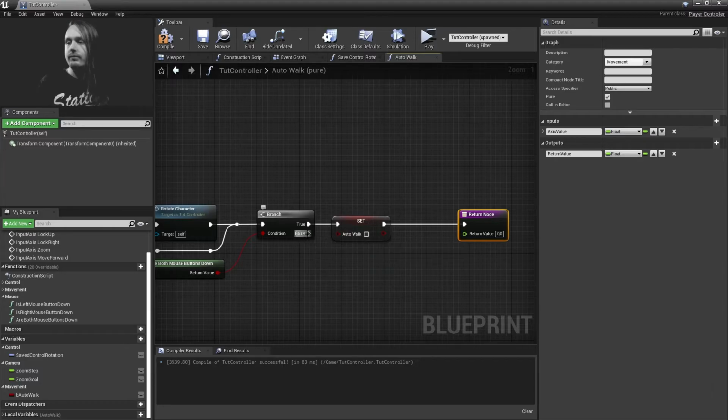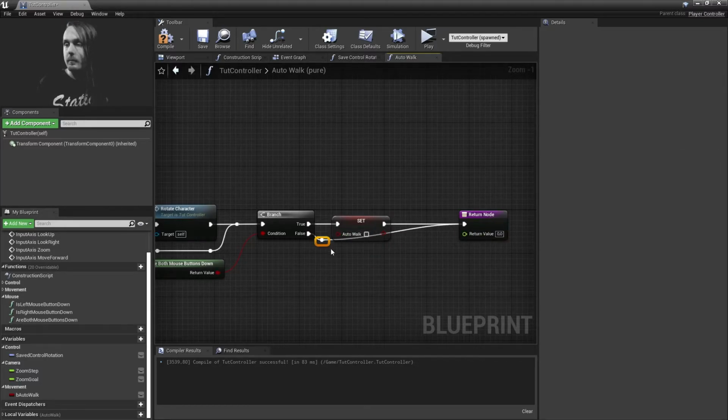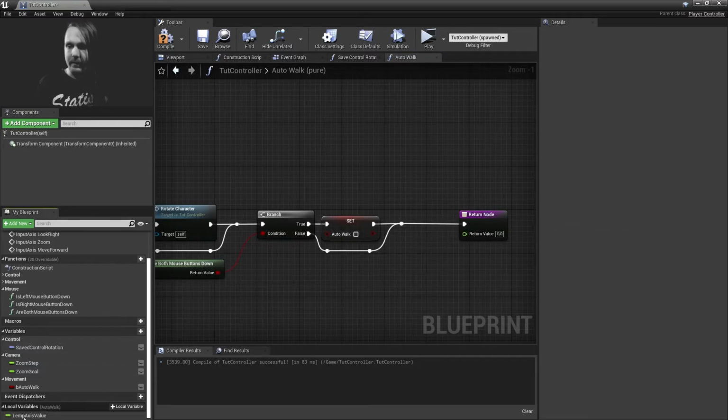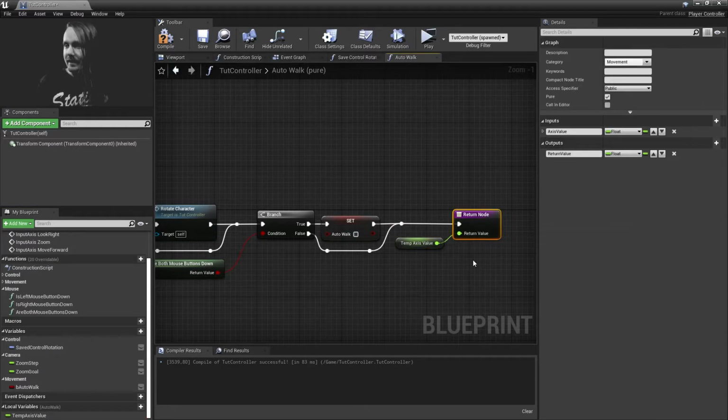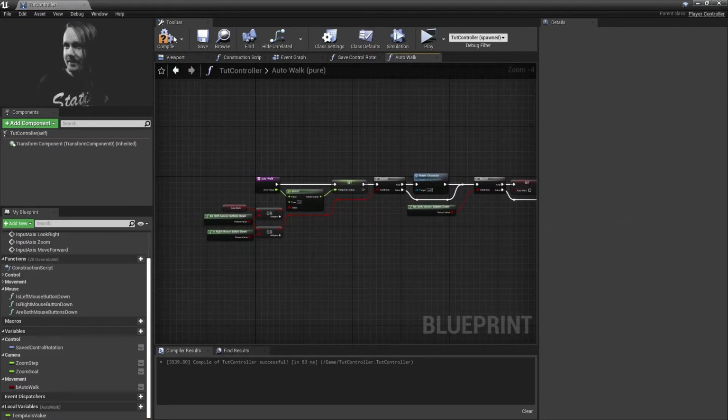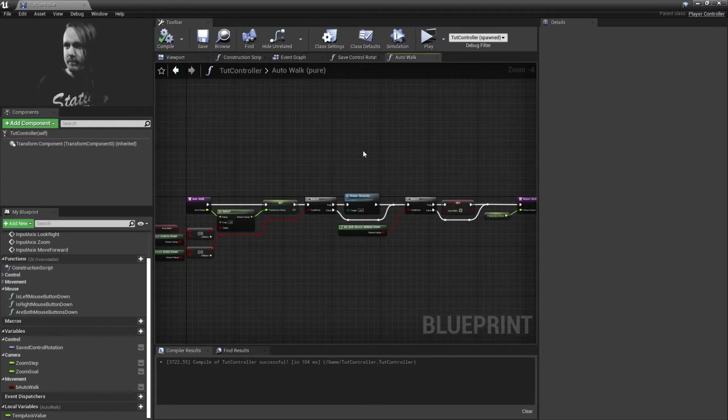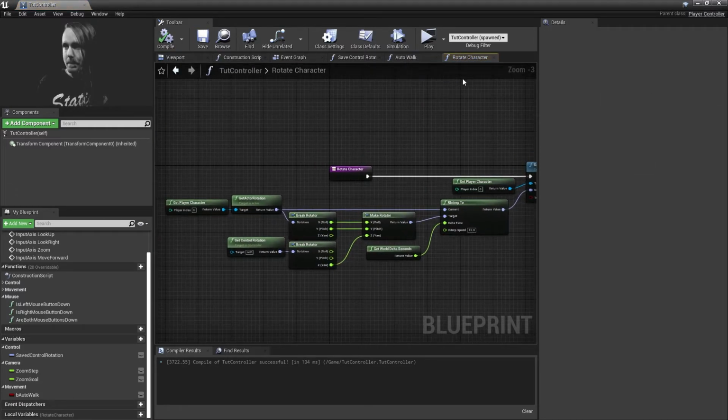Okay, so if this is false, we're gonna connect it directly with the original value. And then the original value is gonna be the local variable we created. Boom, there we go. That is done. All right, I compile and save. This should be it. Yes.